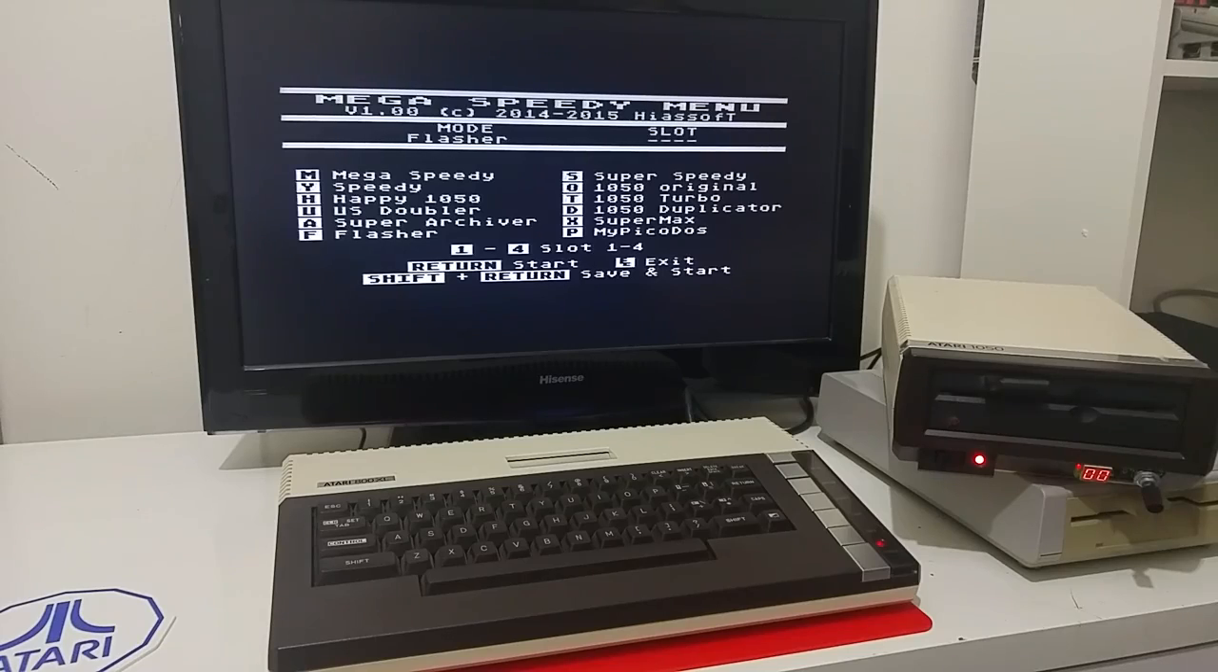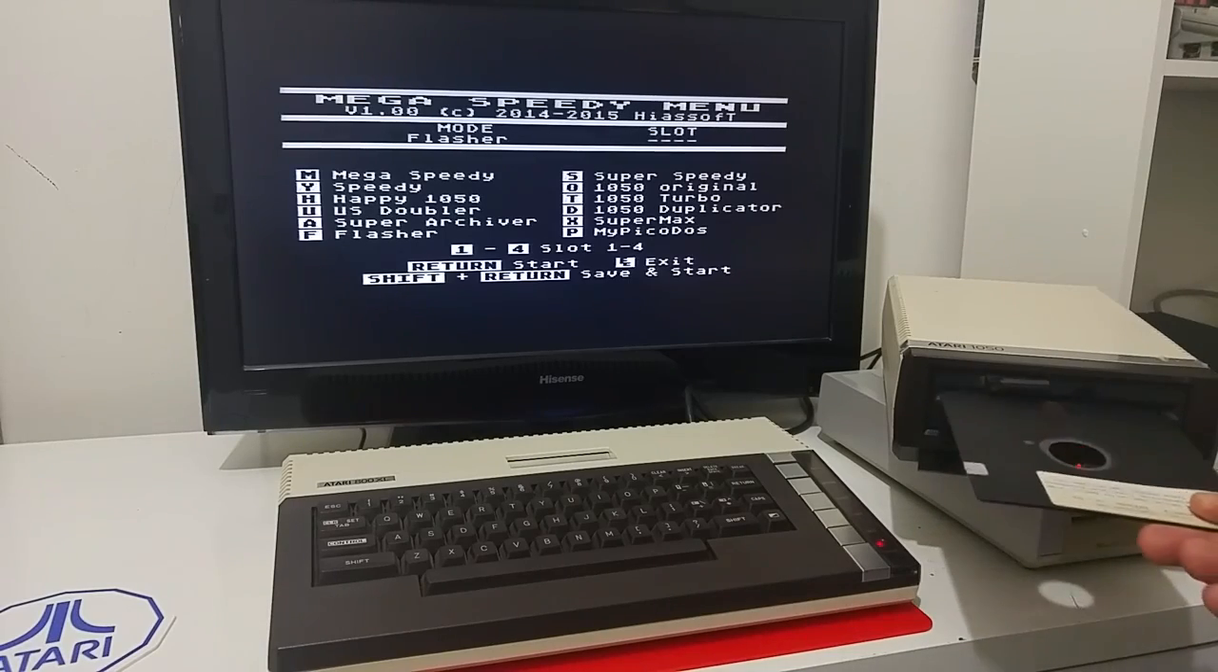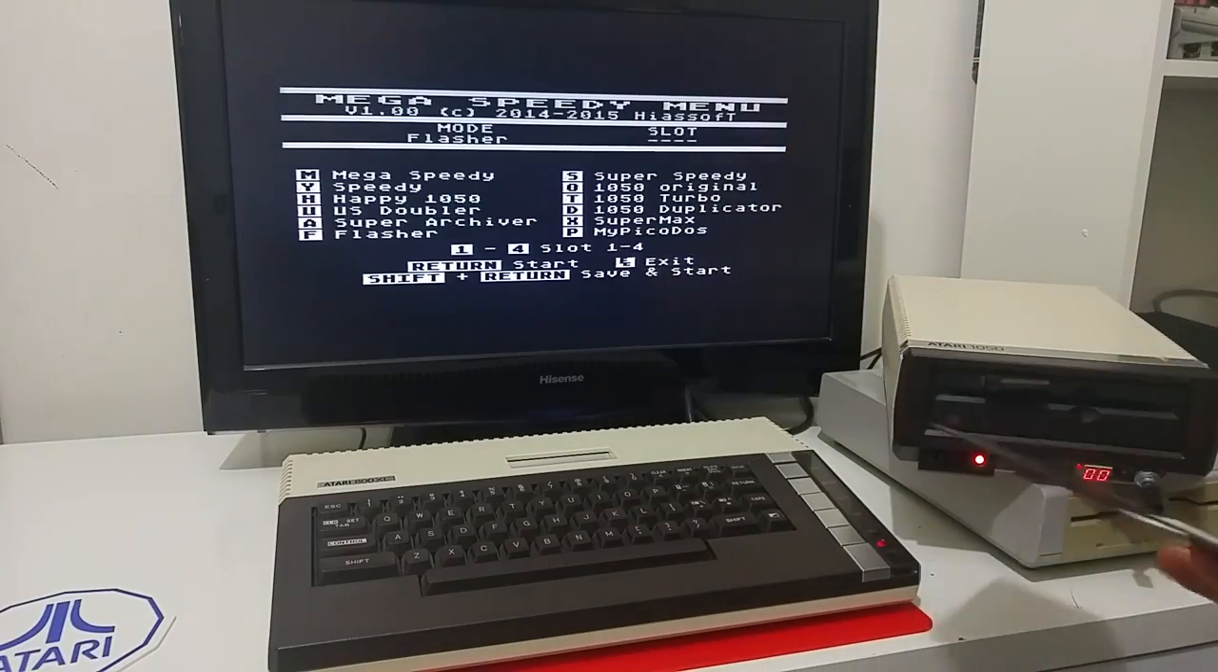The Mega Speedy can emulate 10 different drives: a Mega Speedy, a Speedy, Happy 1050, US Doubler, Super Archiver, Super Speedy. It can also be operated as an original 1050 drive, 1050 Turbo, 1050 Duplicator, Super Max. The hardware inside, when selected to the right mode, can emulate the different board and the ROM that comes with it.